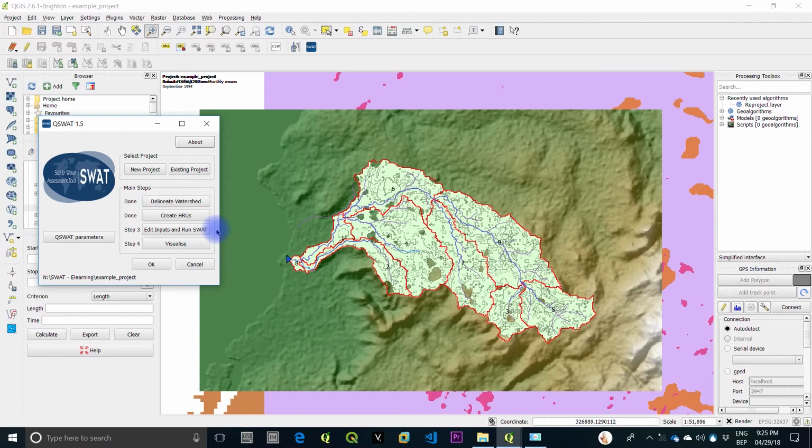In the previous part, we delineated the watershed and created HRUs. In this part, we're going to continue with editing inputs and running SWAT. To do this, of course, you will need to have SWAT Editor installed on your computer. So, to proceed, click on Edit Inputs and Run SWAT.